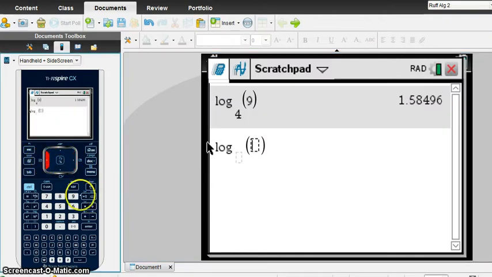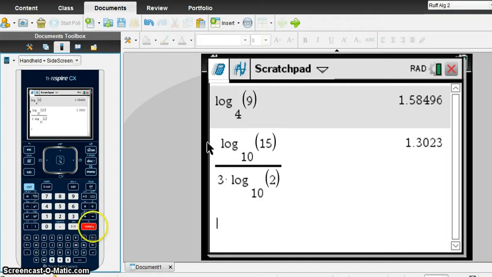All right, so if we just type in log of 15, and then we divide that by 3 log of, what was it, 2, and hit enter, it automatically puts in the tens in there for you. All right, now you can type in the tens. It doesn't really save you any more time to not type them in, but just let you know that it automatically puts the tens in there if you don't type anything.